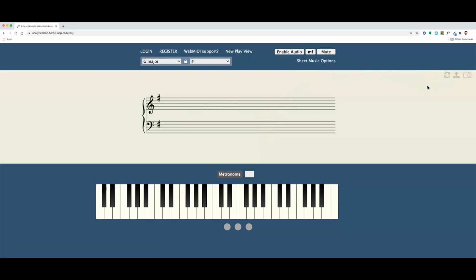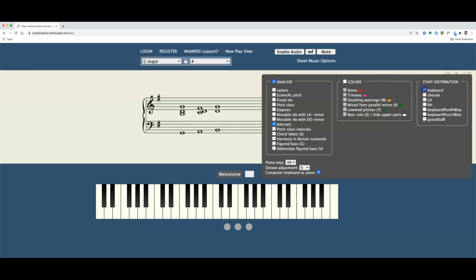I'm going to play a simple harmonic progression. Well, now I'm just in the right hand, so that's obviously not a very good distribution for this. Let me go back to keyboard, and now maybe look at figured bass, abbreviated figured bass, or Roman numerals, also chord labels. So all these options are available to you.